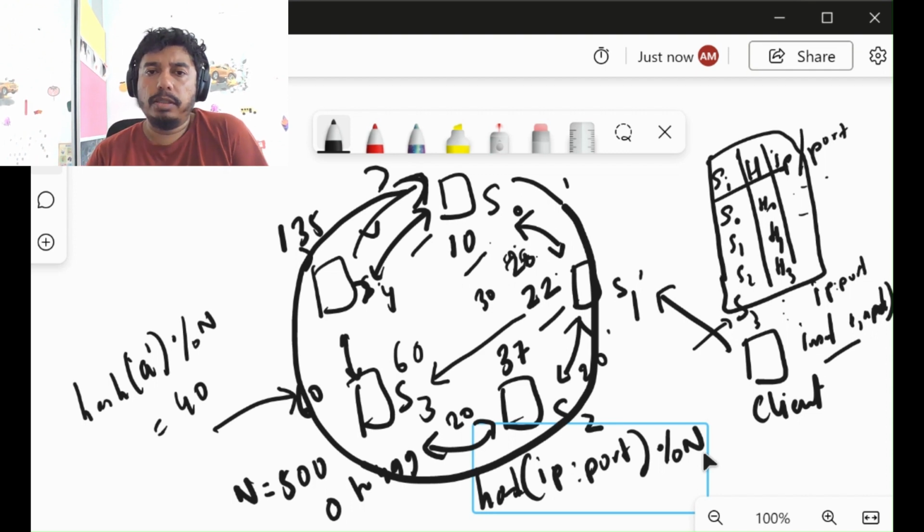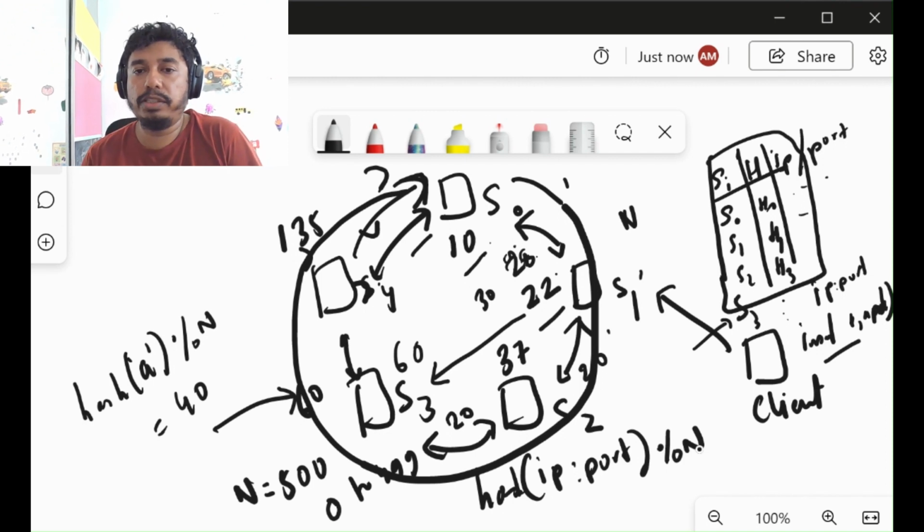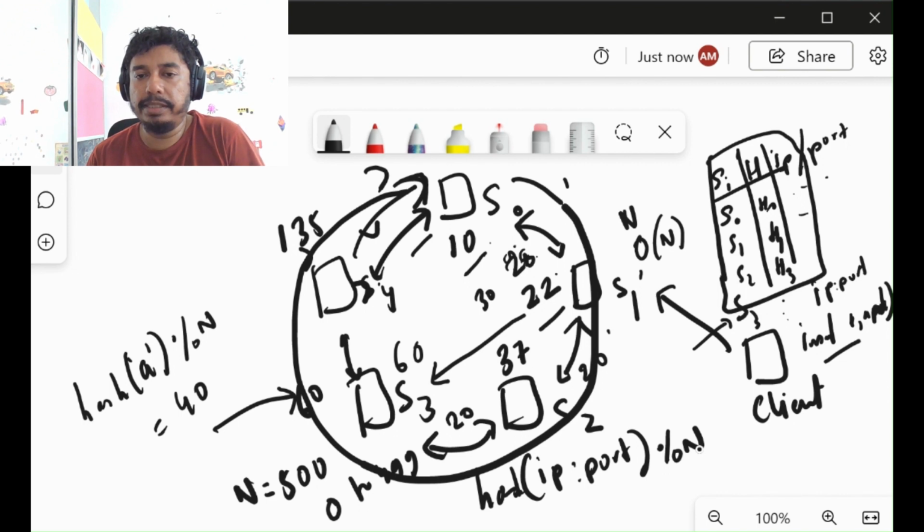Okay, so in this approach, we are storing a table with all the servers and their hash values. If there are n servers in this pool, we have a space complexity of O(n), first of all, because we are storing all the details for these n servers.